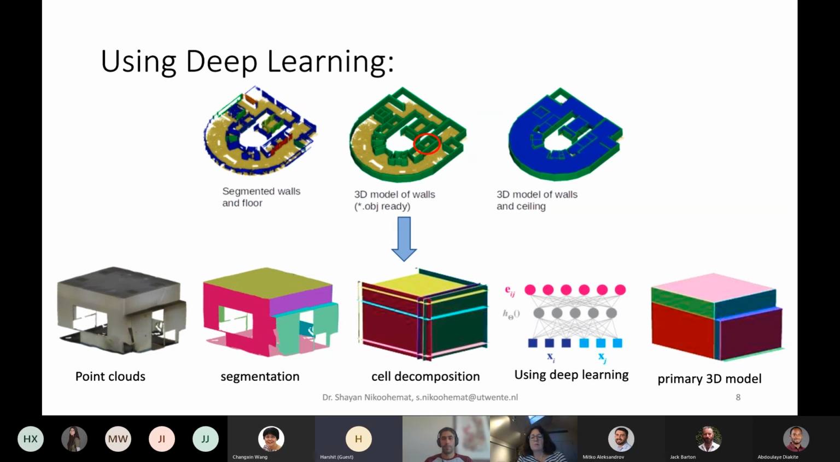I have one question. Yeah, go ahead, Hershey. Hello, Shayan. Hello. It was a very nice presentation. I just have one question: can this adjacency graph be useful for exterior point clouds or just for the indoor ones?